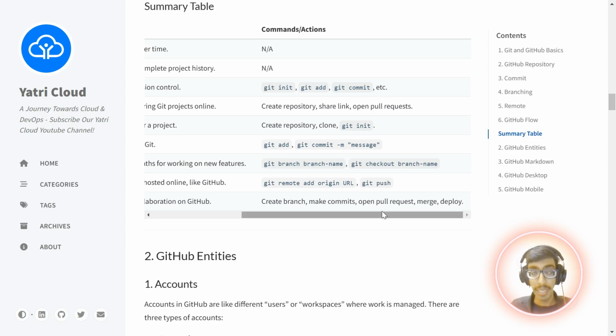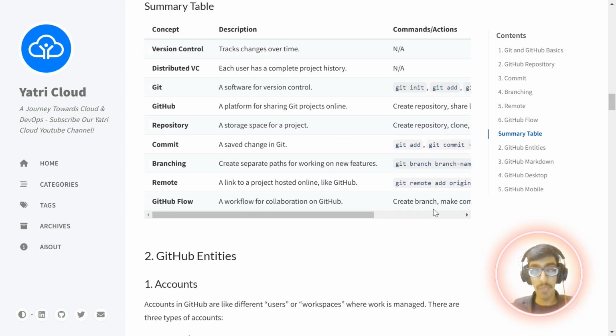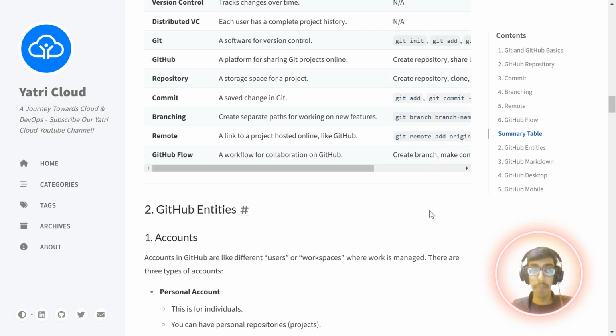Okay, and then after approving, your manager will merge your code into the main branch, and then it's ready for deployment, right? So this is a process which is called the GitHub flow. It might be a new word for you guys, so don't worry, but just understand the concept.